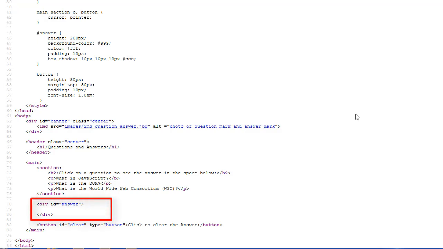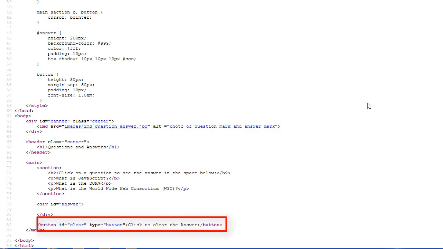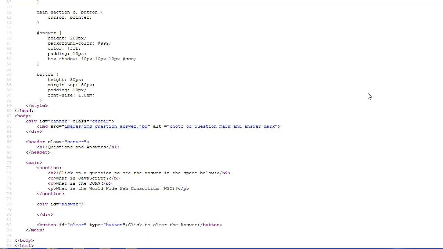The box for the answers is this div, and I already have coded in an ID. Obviously, you will need that ID to reference the box where the answer will be written. Finally, we have the button, and I have given it an ID, and you will need that ID. When the user clicks on that object, you will call a function which will clear out the answer. Obviously, you need to write that function.